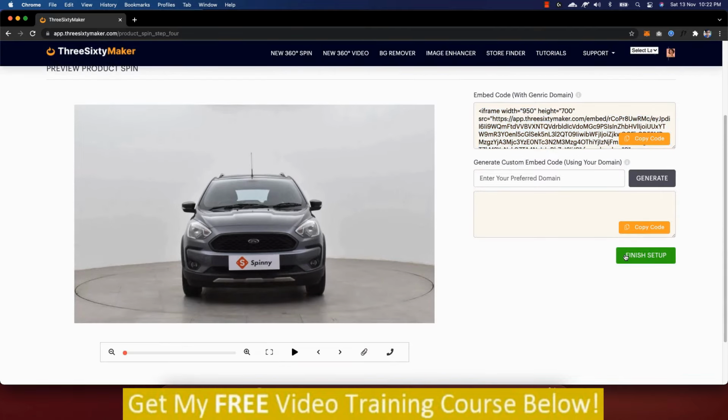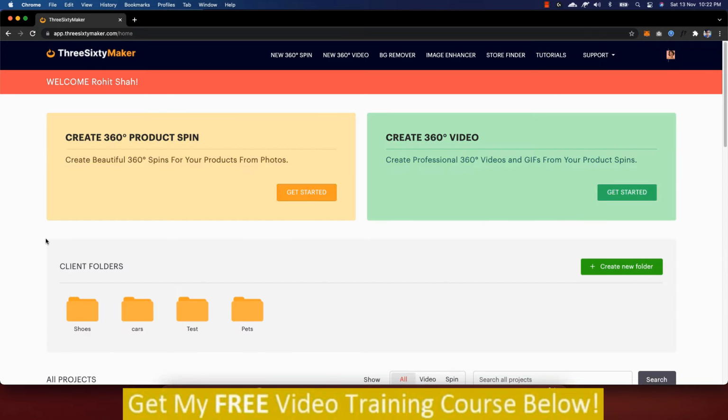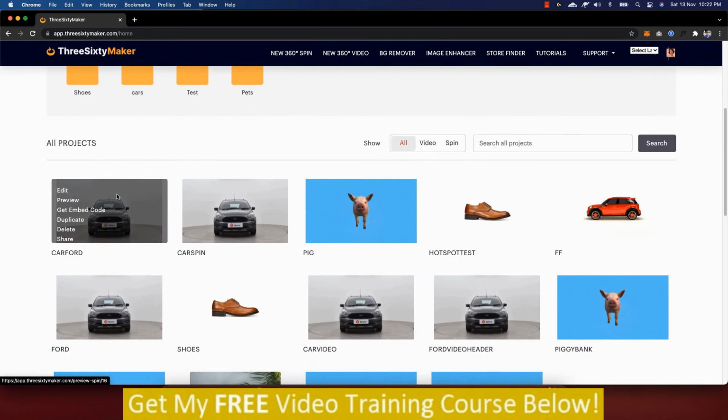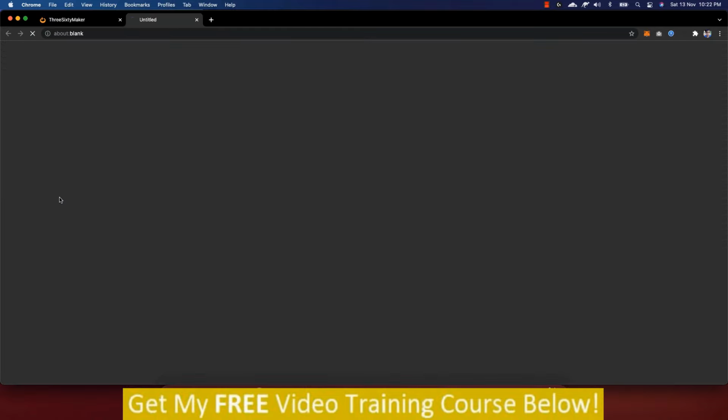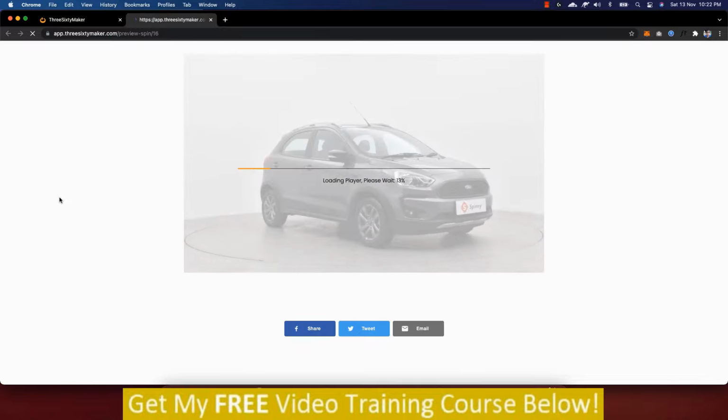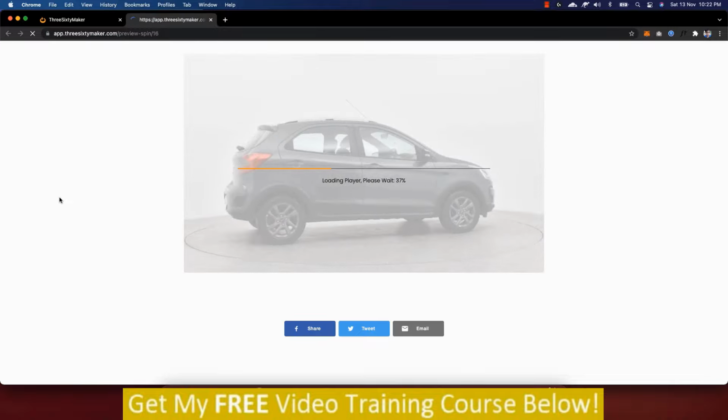So let's click on finish now, and here on the home page we can see our new spin. This is the spin that we created, and if you hover on it, you will see all these options. If I go to edit, I will be sent to the same step-by-step process again, and I can edit all the information that we added, or I can just preview the 360 spin from here. So let's click on preview, and it's going to load the 360 on a page just for us.